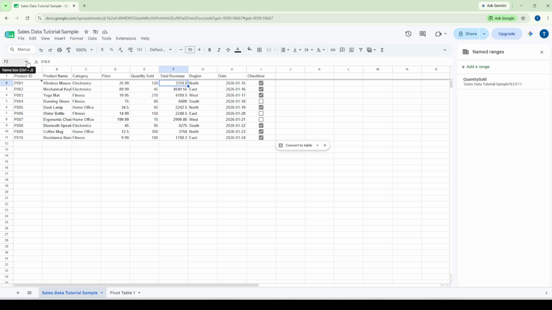Now, the second method is called the Name box, and it is by far the fastest approach once you get comfortable. Select the target cells on your sheet, just like you did before. Then look up to the top left corner of your screen, just to the left of the formula bar, which is that long white box labeled fx. There is a small drop-down field called the Name box. Click inside the Name box, type the name you want, and then press Enter. That's all there is to it.